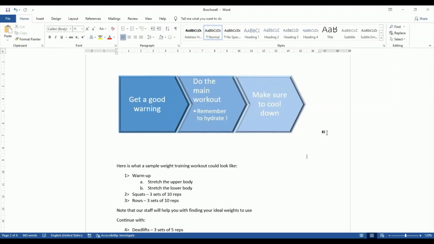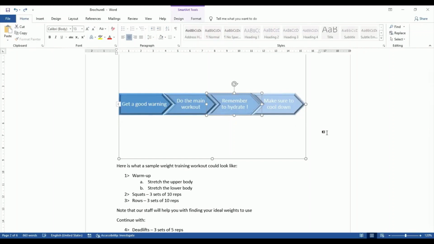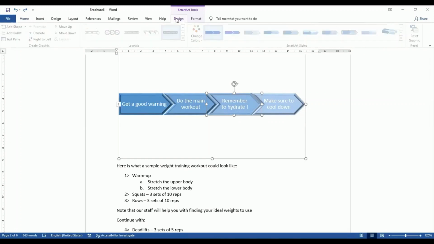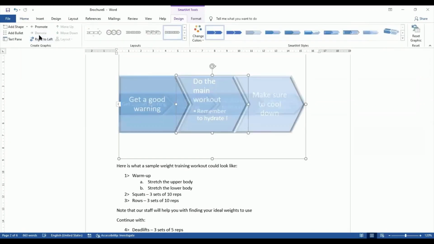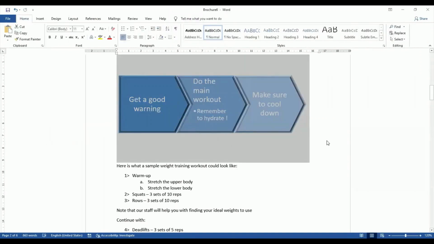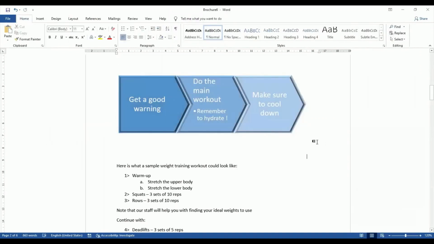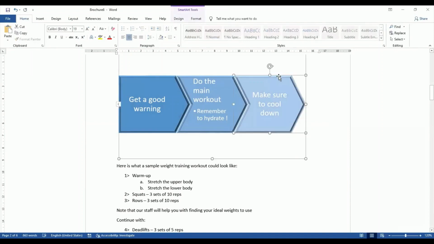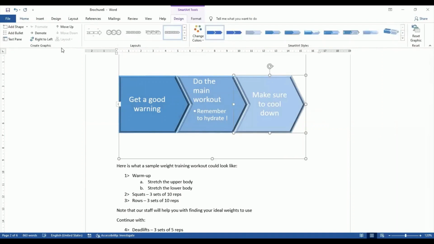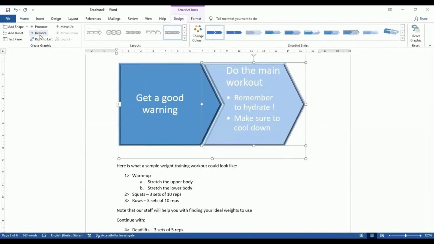Suddenly you realize, I have added this, remember to hydrate, but actually I want this to be a part of this one only. Then what is the option you have? Go to design and say demote. As simple as that. You don't have to design the whole thing again. It automatically becomes a point. If I want to make this also a point, again I can go here and say design and demote. So this will go inside this one.